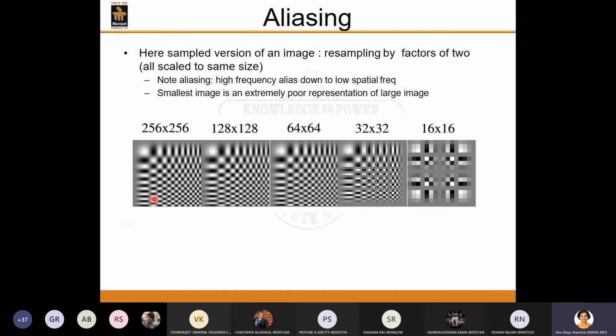Okay, so let's assume that this is an image. It's a 256 cross 256 image, and I want to resample it to get a 128 cross 128 image. When I'm resampling, what I'm doing is taking only every second pixel from this original image. By taking only every second pixel, I'll get a 128 cross 128 image, and then I'm rescaling that in order to fit it into the exact size as this one.